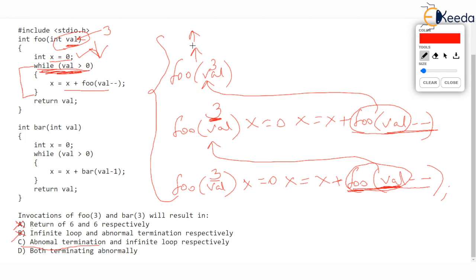This is not an infinite loop, whereas this is infinite recursion. And infinite recursion is more dangerous than an infinite loop, because infinite recursion will actually eat up all the memory, and memory will be full, and the operating system will intervene. The operating system will come into the picture saying that I can't afford to give any more memory, and abnormal termination will result. Okay, the question remains about bar, this function. What happens really? So option A and B are out of question. C must be correct, I think.